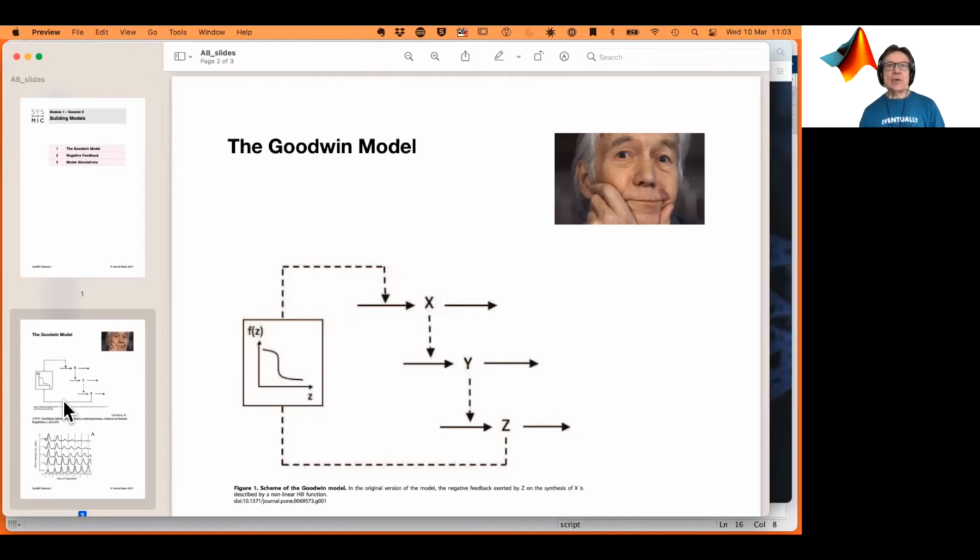Let me start by introducing the model that we are going to look at and give you a little bit of background on how this all came into being. So Brian Goodwin, who did that, you can find a paper from 1965, originally talks about oscillatory behavior in enzymatic systems in the title.